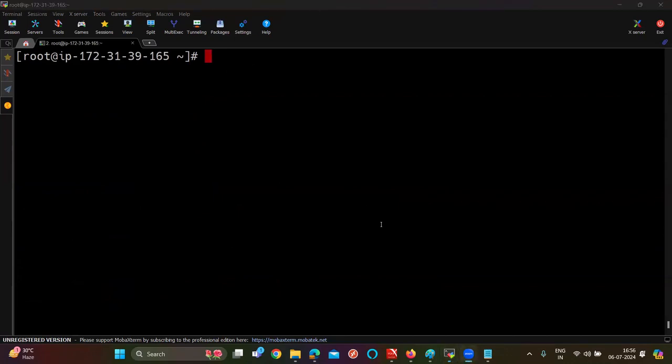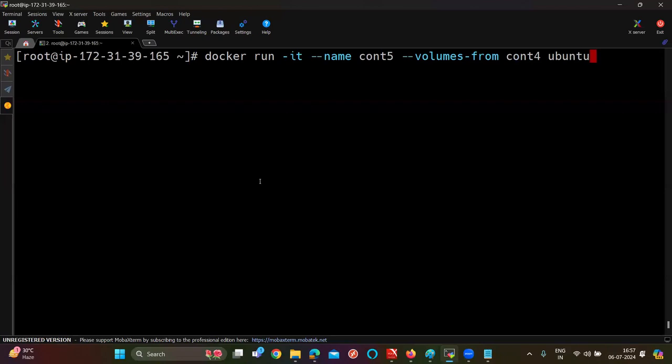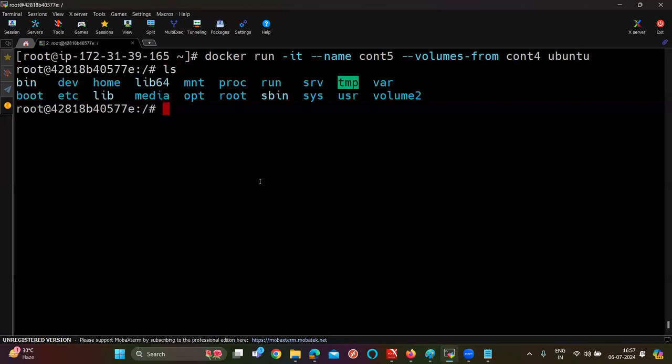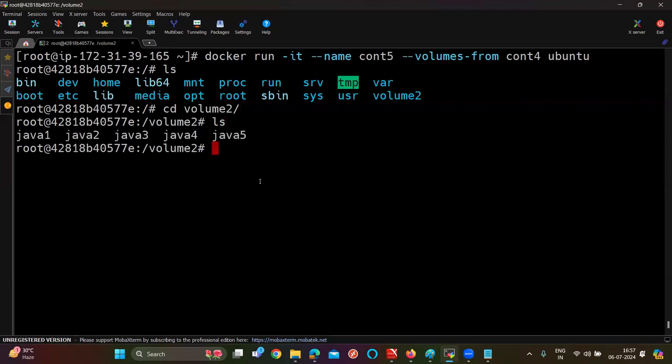Now the same content I want to copy to container 5 itself. Tell me the command to create container 5 first of all. Docker run -it --name container5. And if I want to copy the volumes, what is the command? --volumes-from. I want to copy it from container 4, and the image name is finally Ubuntu. Give ls now. Are you seeing volume 2? cd volume 2. Are you seeing the same content or not, sir?